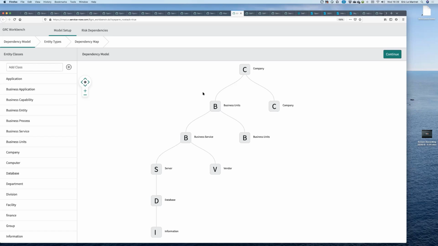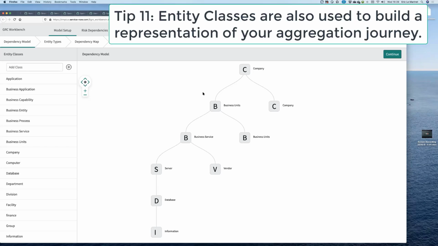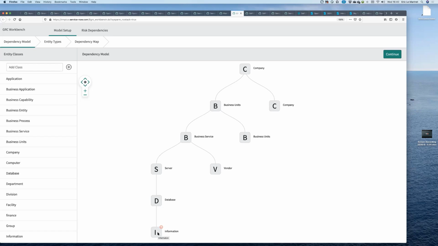But the other way, which is for me much more important with classes, is to build this structure, and that represents your aggregation journey through ServiceNow GRC. Let's start at the bottom. I have information assets here. If I have risks, or controls which are compliant, non-compliant, risk very high or very, very low, etc., it will of course roll up to the database that hosts this data. But the database will roll up to a server that will roll up to a business service, which is managed by business units and maybe to a company. So without this structure, basically your risks are stuck with a particular entity, but it will not impact the rest of the organization.